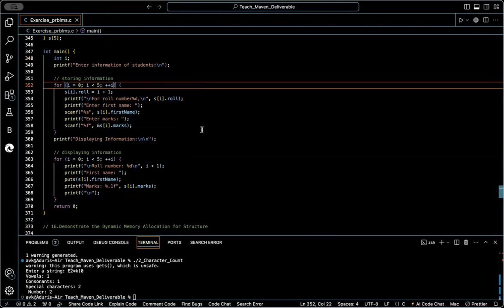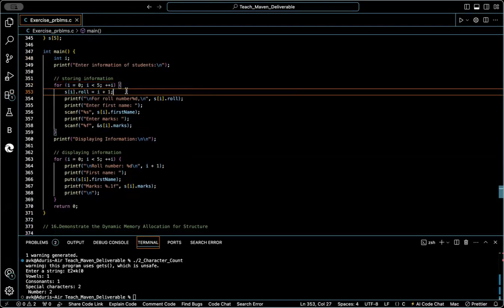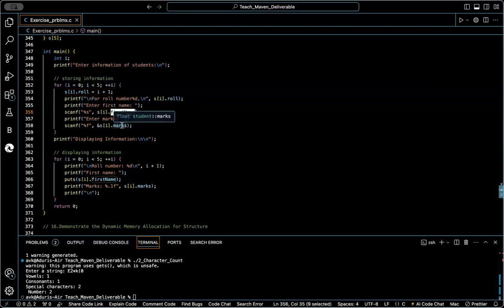Okay. So the roll number also gets incremented one by one. From 0, we are taking s[i].roll is equal to i plus 1. That is, initially i is equal to 0, right? It gets incremented and the value 1 gets stored in the 0th index. The first student's roll number starts with 1. So we'll print that for roll number 1, first name. We'll ask what is the name of the student. Then the user will enter the name and that name will be stored in first name. Then we will ask for the marks. The user will enter the marks and the value will be stored over here.